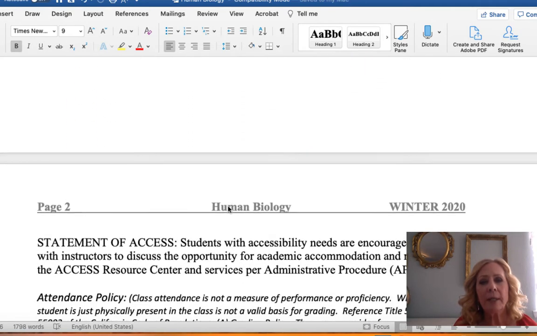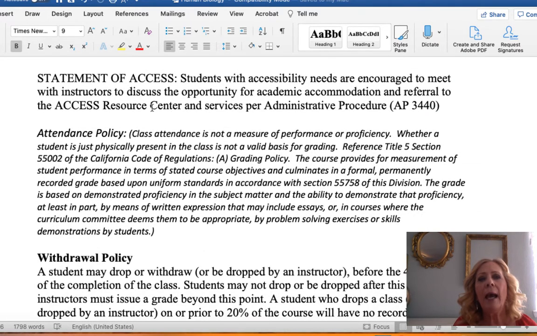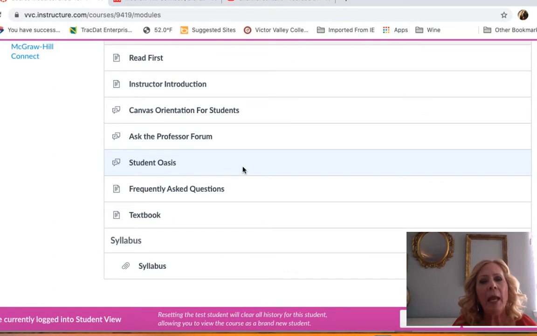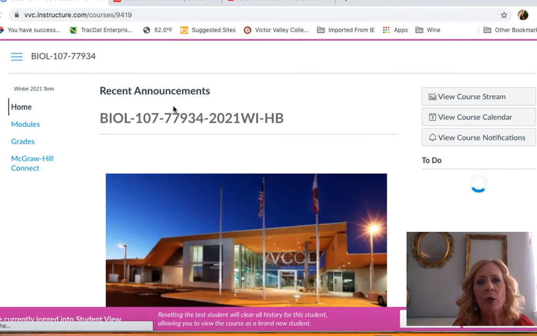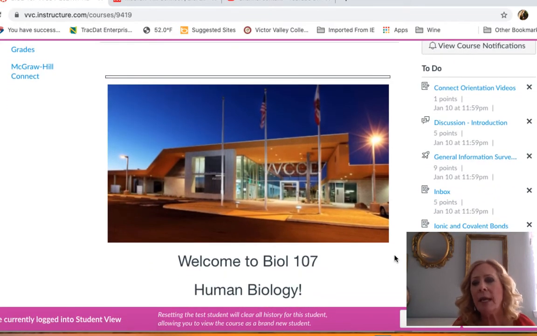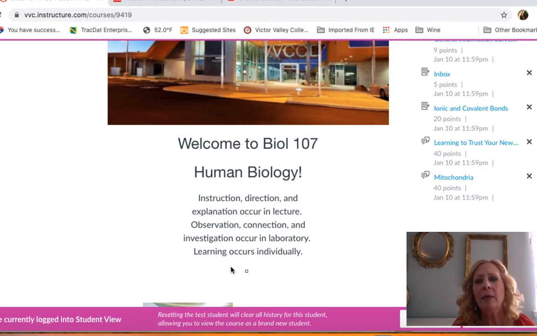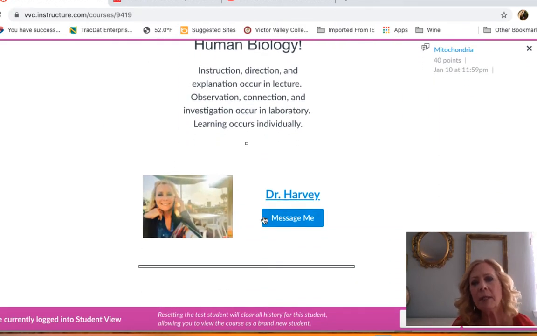And then you'll notice on the second page that we're looking at just the statement of access and attendance policy. Now, because this class is online, we're not having any type of lectures except the lectures that are on your Canvas class. So again, let me go back to the class and show you. When you look at Canvas, you'll see there's a home page, and we'll just go through this first. This is just a welcome page. It'll have the name of your class on there, and then it'll say, this is a great class, let's have a great semester, and this is where you can message or email me.